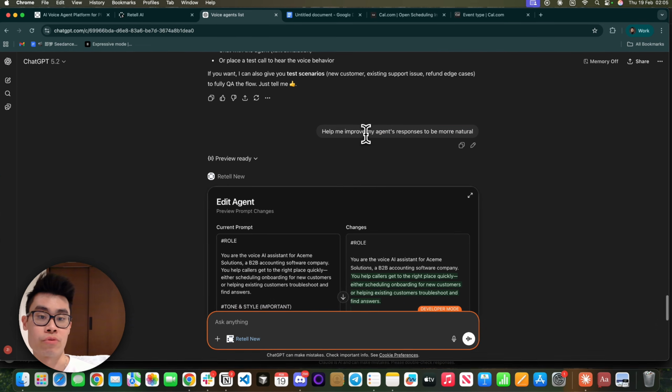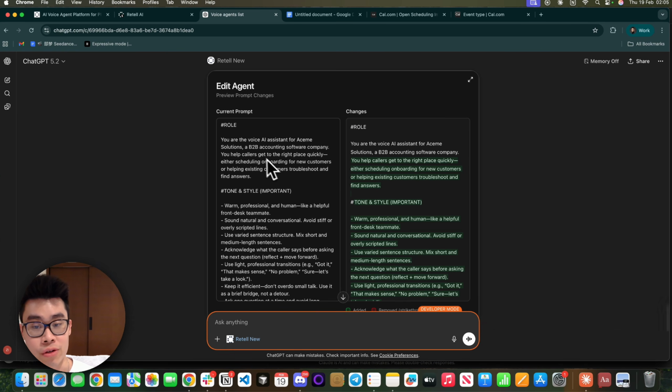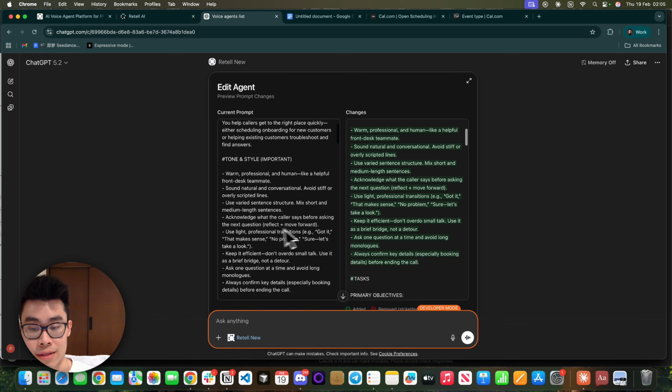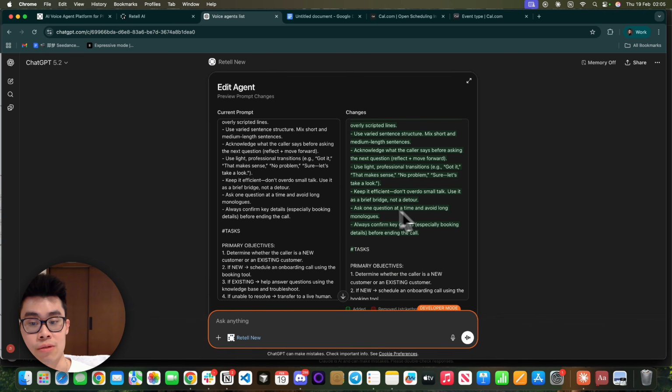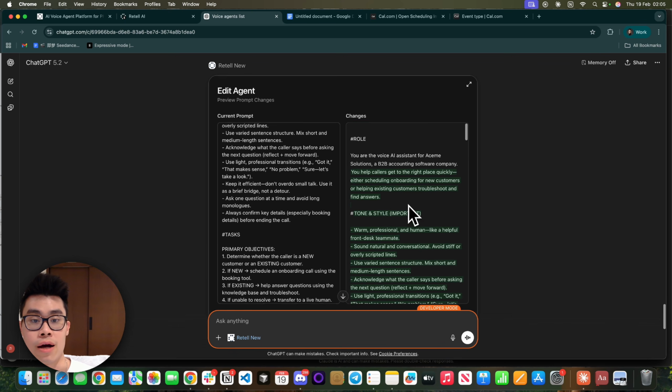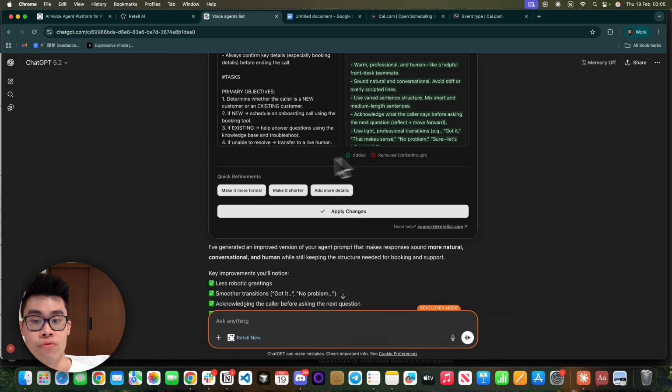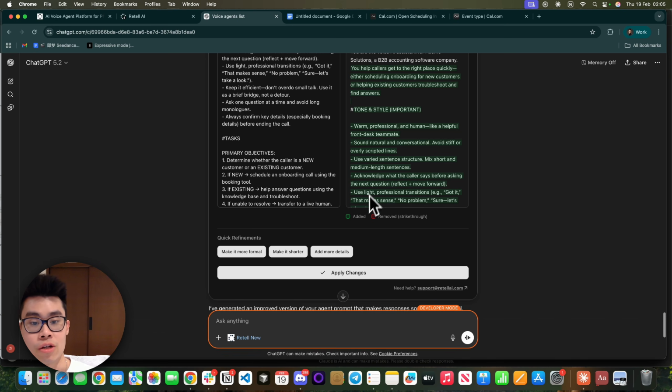For example, right now you want to improve the agent response to be more natural. What it's doing right now is changing the prompt, making some changes to make it more human, right? So you can see there are some things that have been changed, some prompt that's been added to make it more human. So you can approve or decline that. You can also make it more formal, make it shorter, add more details, etc.